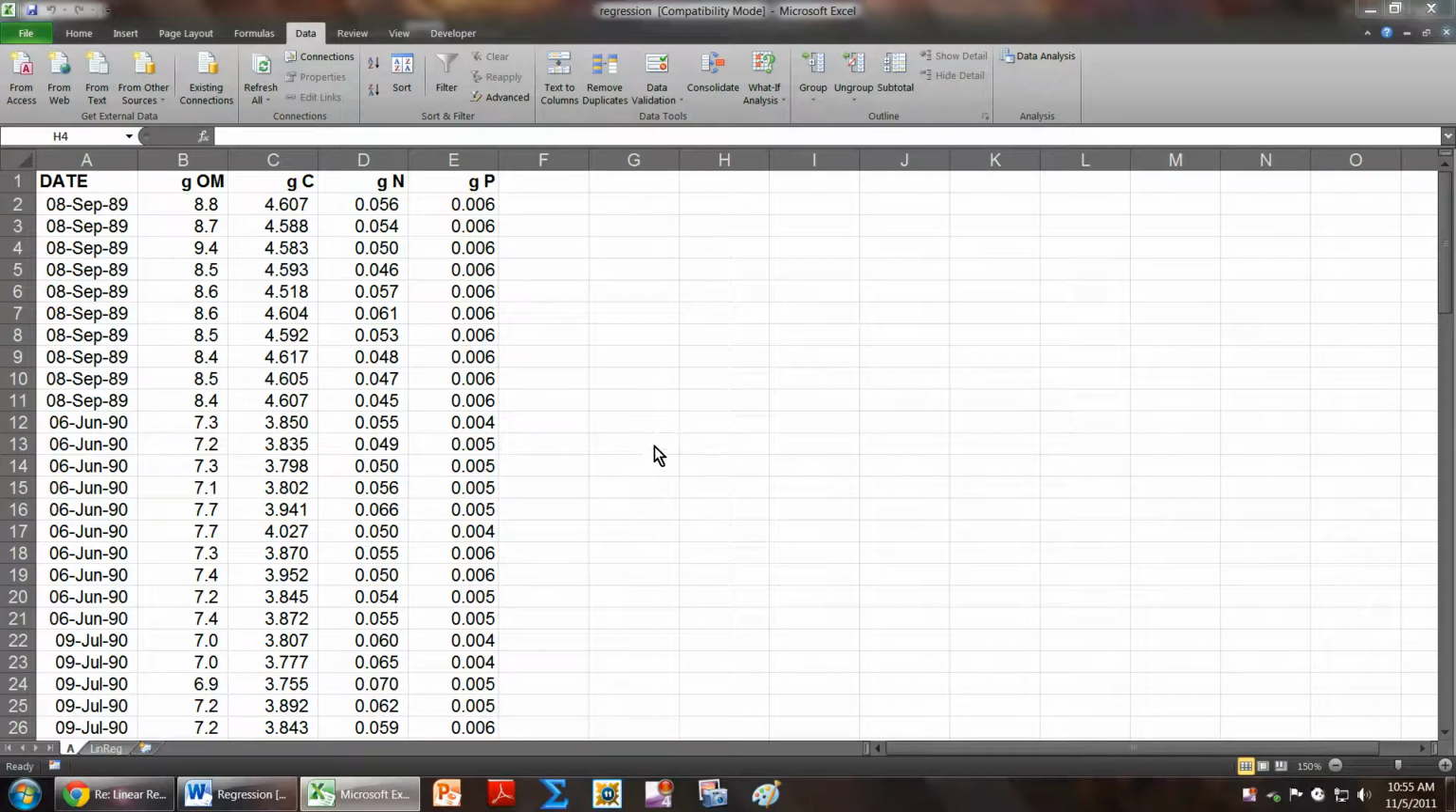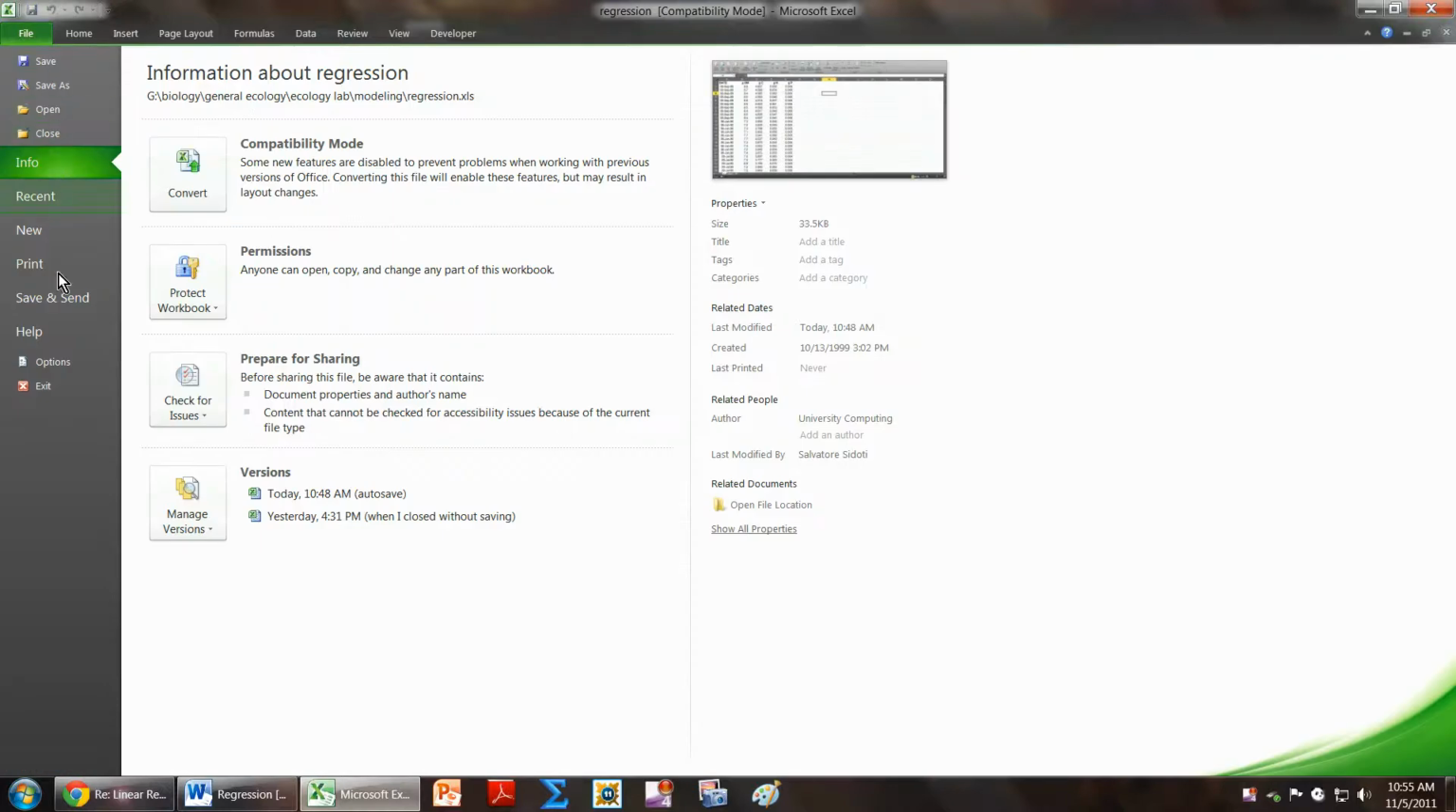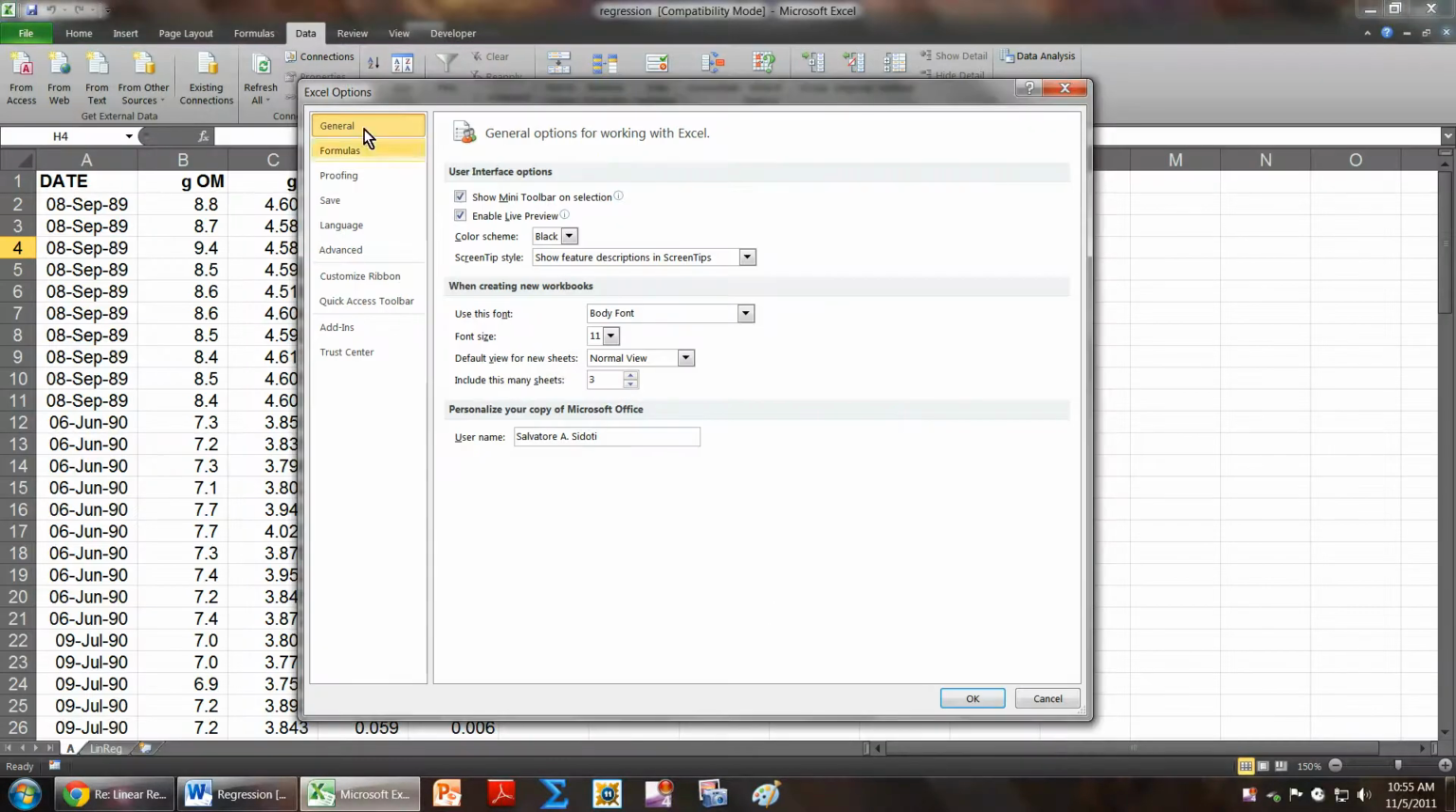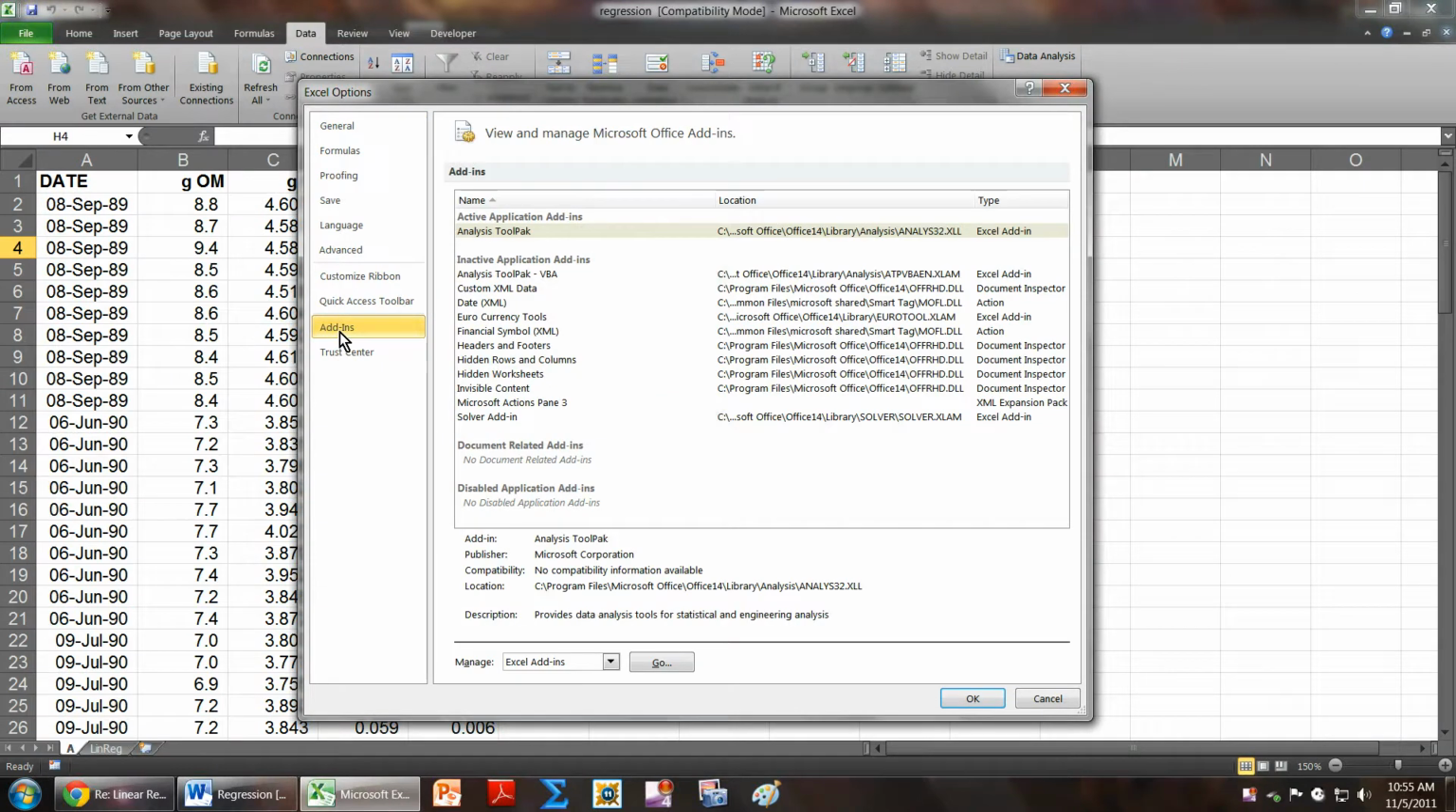Now, the very first thing you want to make sure of is that the Data Analysis ToolPak is installed on your computer. If you go to the Data ribbon and you don't see this, where my cursor is hovering over here, do not panic. All you do is go up to the File ribbon, click Options, and select Add-ins. You'll notice that on my computer, the Analysis ToolPak is an active application. If it's not, then the Analysis ToolPak will be among the choices here under inactive application add-ins.